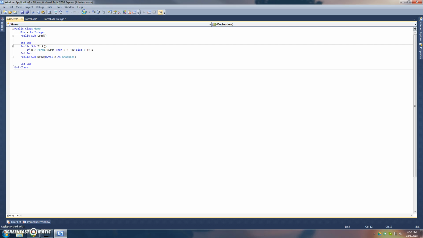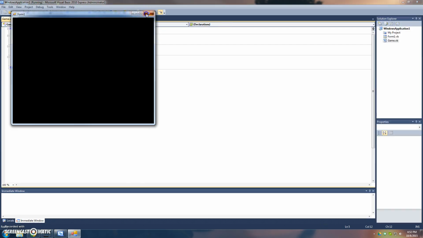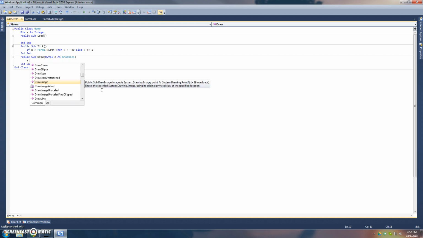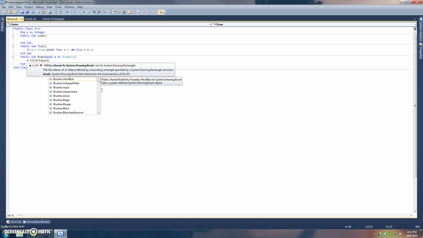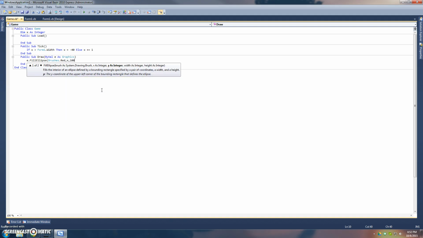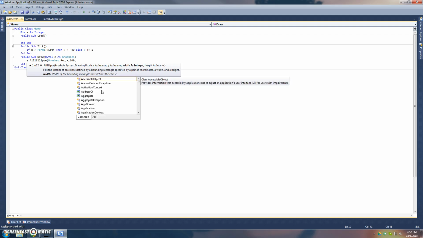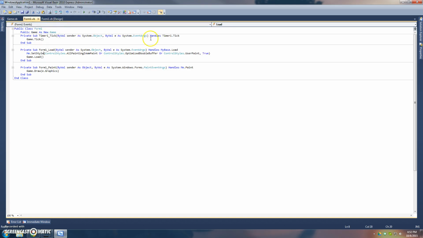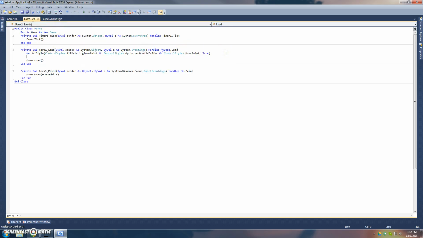Alright. If we run the application right now, there should be nothing on the screen. But if we go to the draw sub and then write down e.FillEllipse, let's say red, and then write down x comma, let's say some y height is 100. Let's make the width 40 and the height 40 as well. Oh yeah, I'm sorry. You have to tell the timer to start.